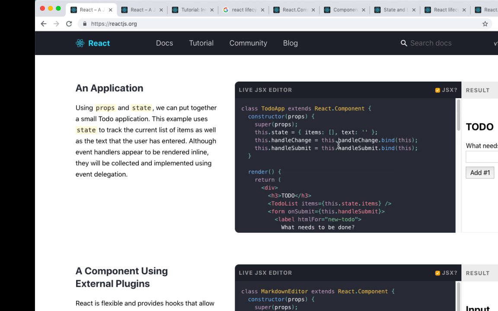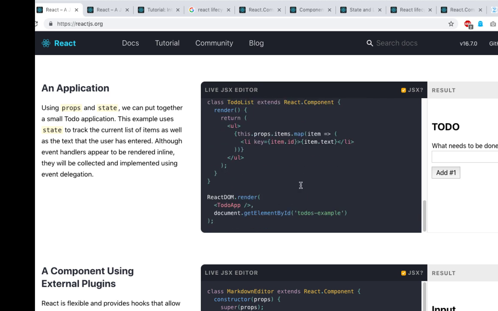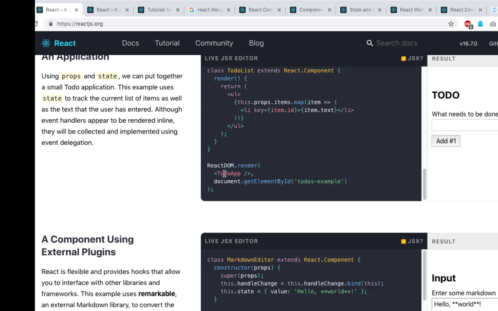I'm not sure if you can see the whole picture. Anyway, here basically there is a component called to-do app and there is a component called to-do list, and we are just adding the to-do app component in to-do example, which is here, right? So this whole thing is the to-do app, and here we'll see a to-do list.